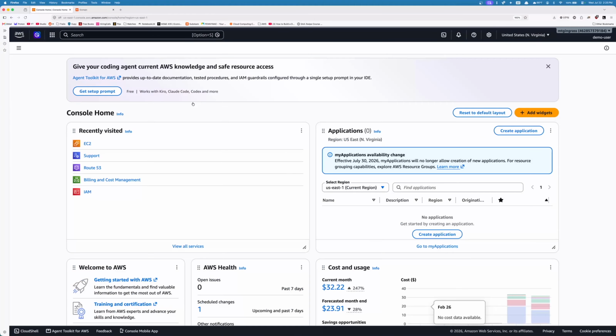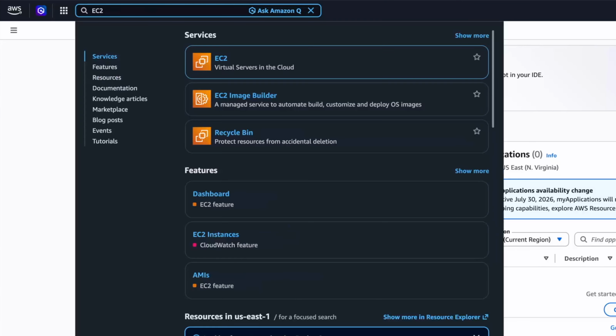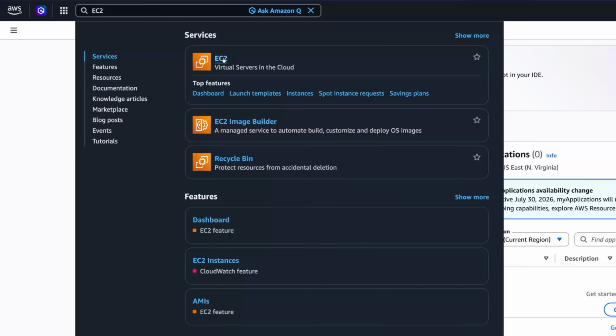All right, so you should be logged in as your demo user at this point. Make sure it's demo and not root. So up here in the top right, you have demo user. We're just going to type in EC2. And just like that, we're going to click on EC2.